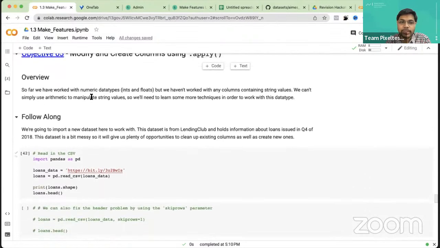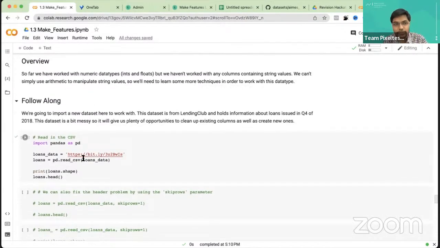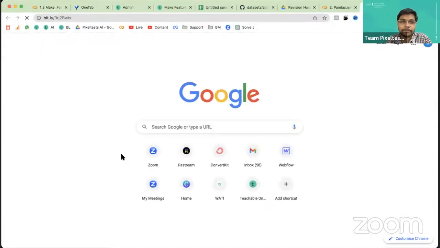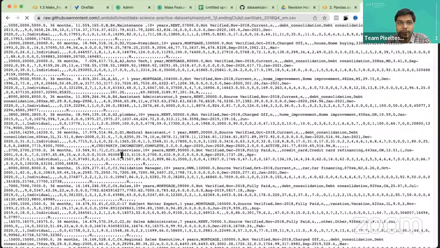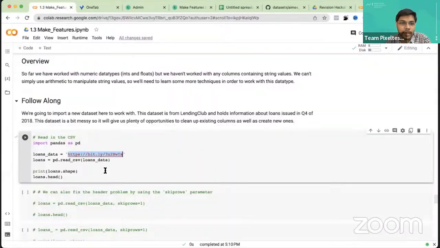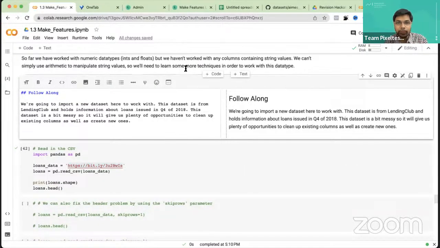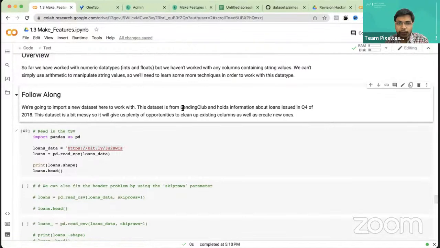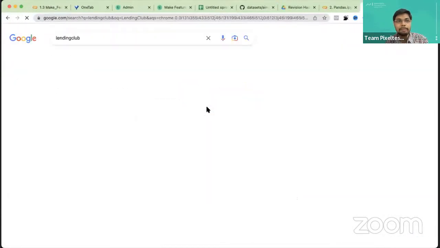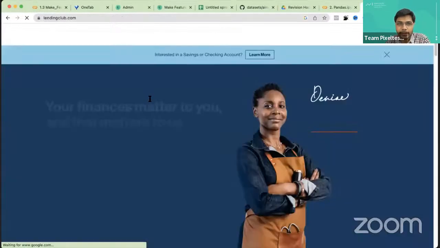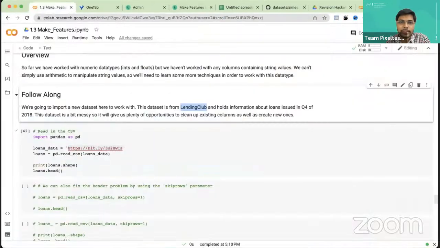Now, what we are going to do is try to understand a new data set. There is another data set that is already loaded here. I'm going to open it on this link. When you open it in the browser, it will show as comma separated. But this is a loans data set from Lending Club. So this data set is from that particular organization.